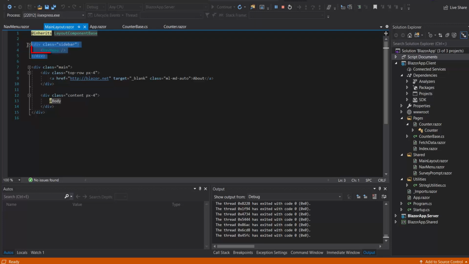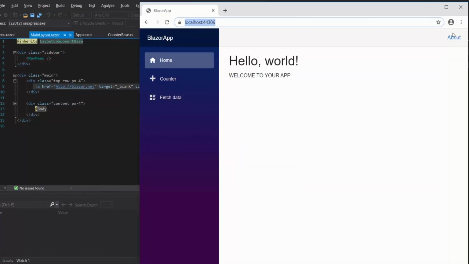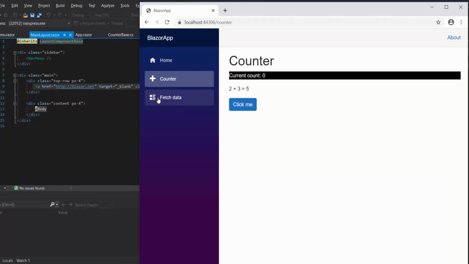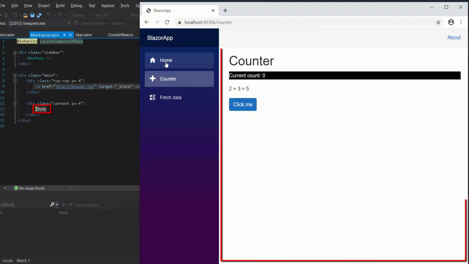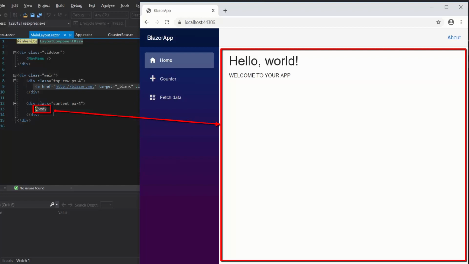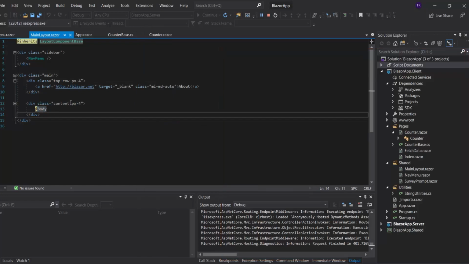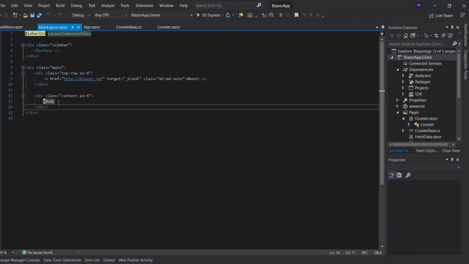Here, as you can see, we have the NavMenu component. So we have the about link, and the about link will be in the main, and here it is. So the about link will appear in all the pages, and then we will have the body. The body is the main body, and all the components will be displayed in @Body.